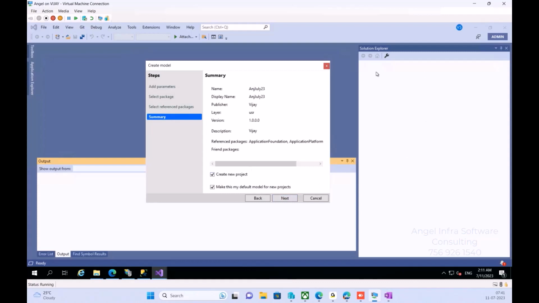Create a new project. We are going to create a new project here. Make this my default model for new projects? No, I'm not going to select that. I'm just creating a new project. I don't want this model to be the default for new projects. You will be able to understand if you practice it. Okay, click on next.